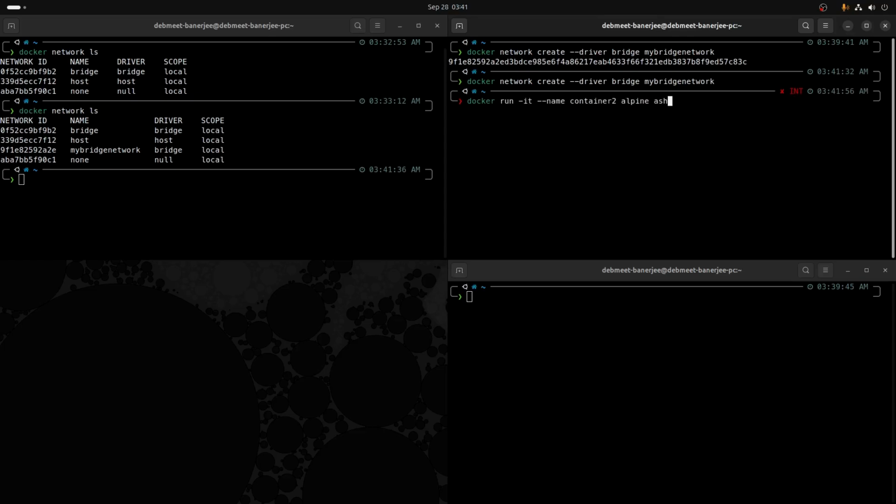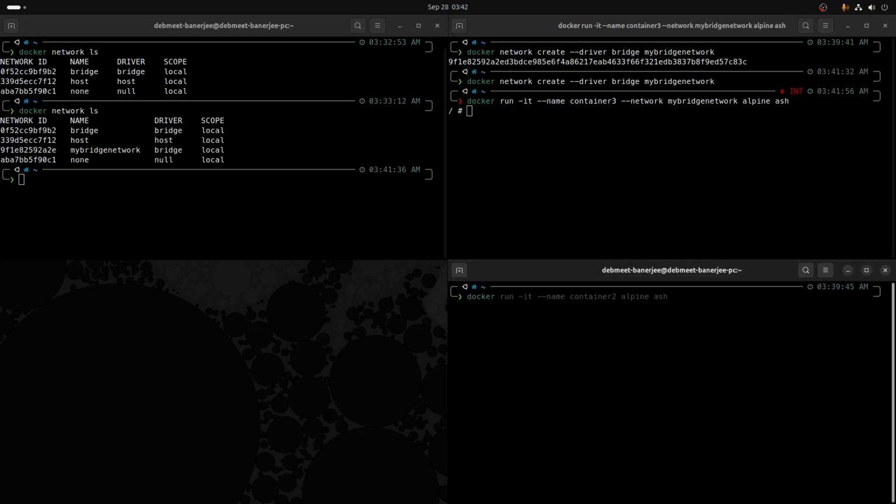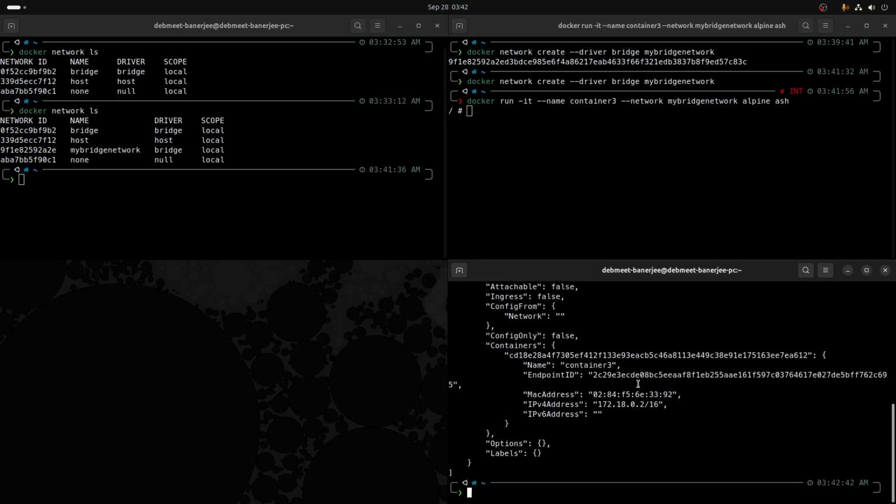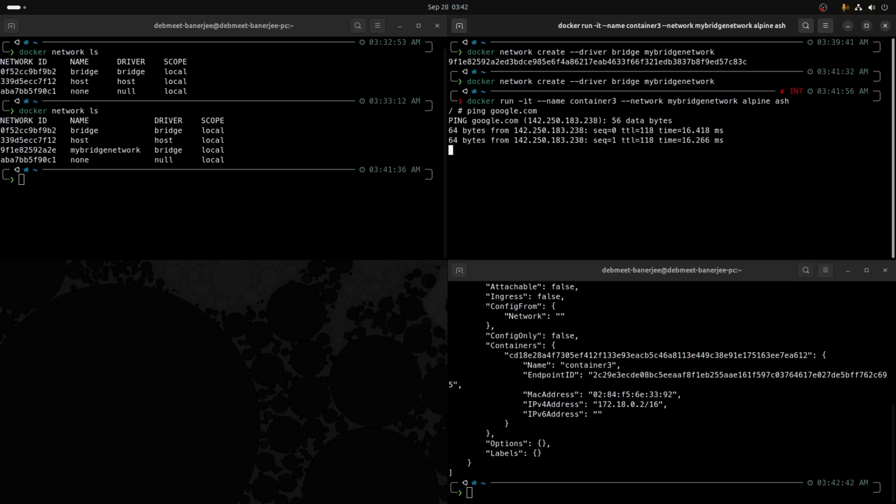Docker run, and here we will pass another argument, network, my bridge network, and let me rename it to container 3 now. So we are connected. Let me inspect. Yeah. So we can see container 3 is present in my bridge network. Let's try to ping google.com from here. Yeah, we are able to do that.